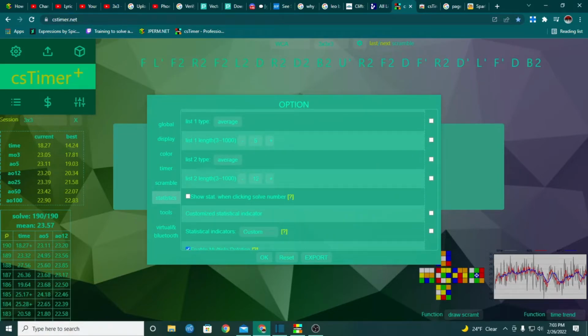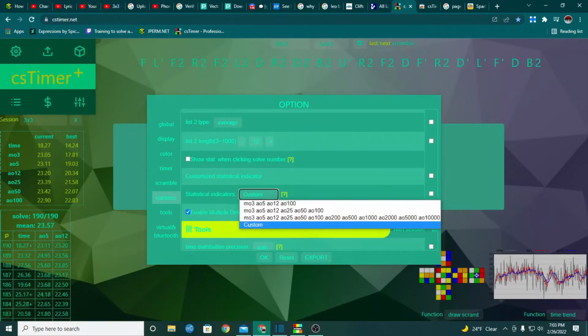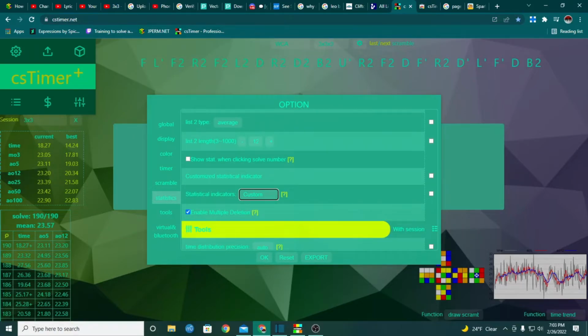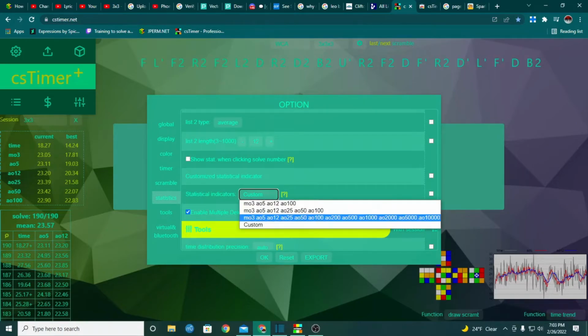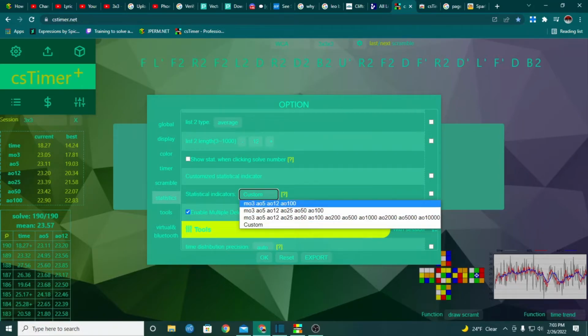Yeah, this stuff's good. But if you do mean of 3 events, you want to change this. But if you just do 3x3 for now, I recommend doing this. And statistical indicators, you can set that to whatever you want. AO means average of, but it's actually not an average of. So like I do 5 solves, and it cuts out my best and worst solve. So it's a truncated mean according to Wikipedia. You can set this to anyone you want.